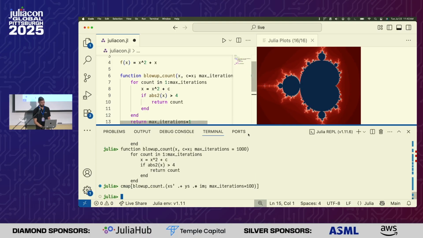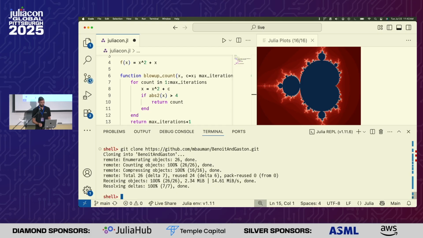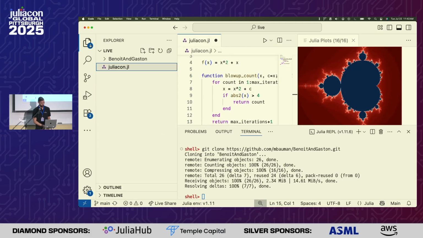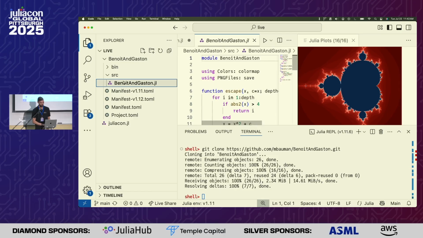We haven't talked about it, but there is a shell mode, just like there's a help mode, there's a command mode. I often use the shell mode, which you access by typing a semicolon, and that allows me to clone this package. Now I have a folder like this called Benoit and Gaston with a manifest and a project and my source folder here.